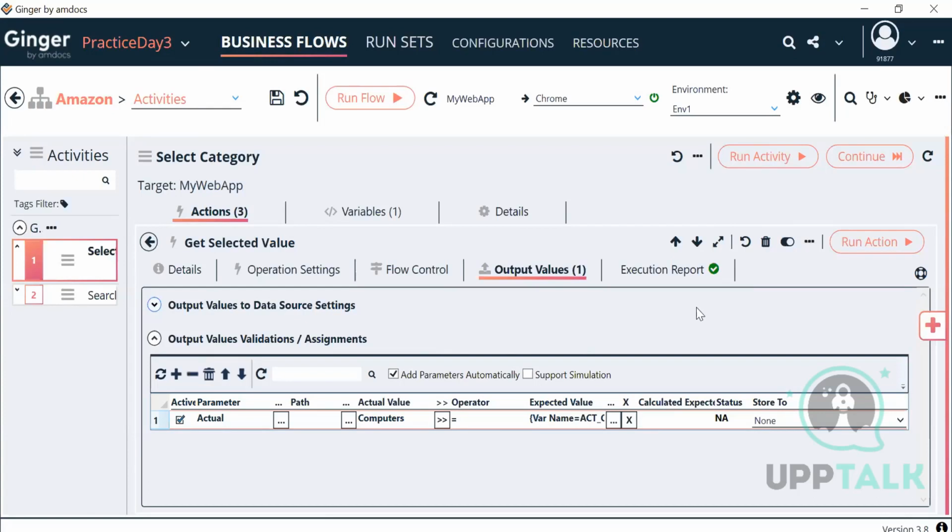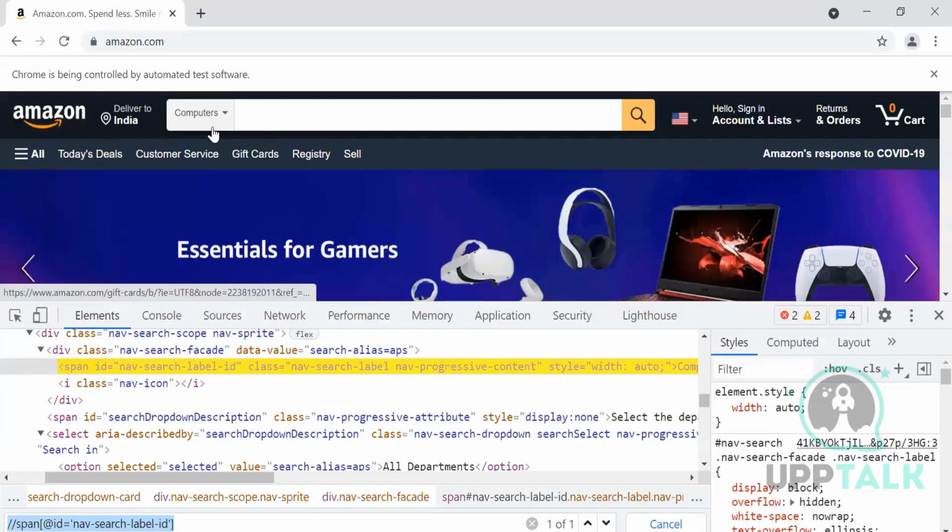I am checking whether the value I fed in my script to select and what is actually selected are equal or not. It may be possible, right? I selected something else and it is showing something else. Suppose I selected books and it gives me computers. This may happen, right?